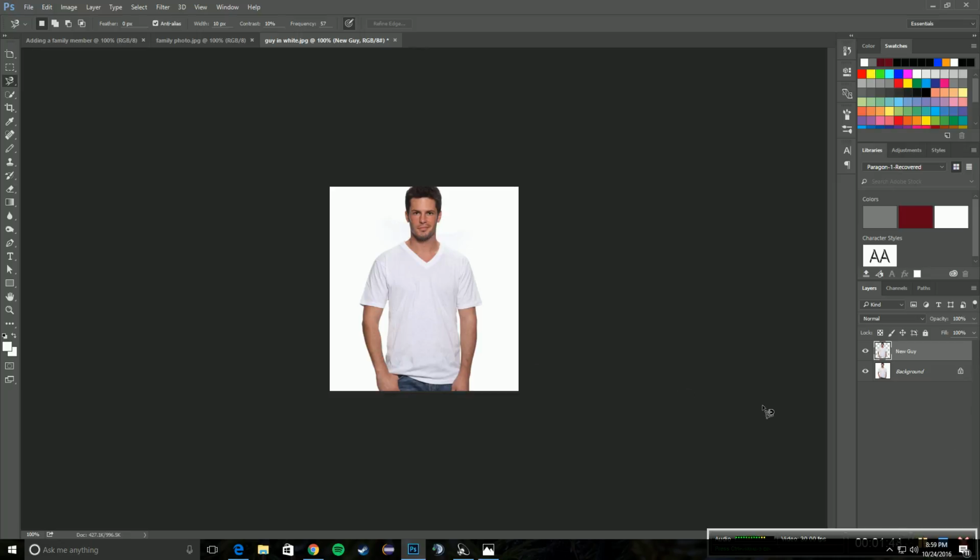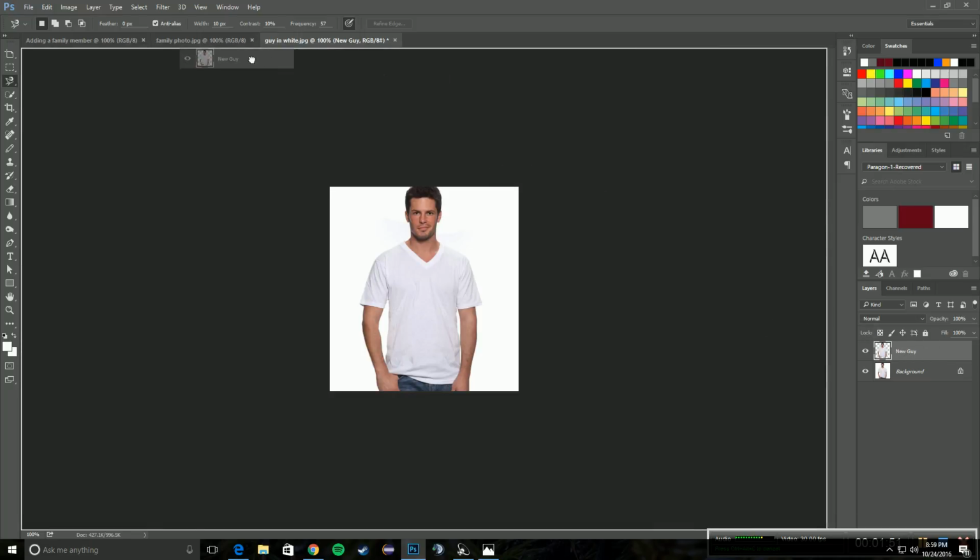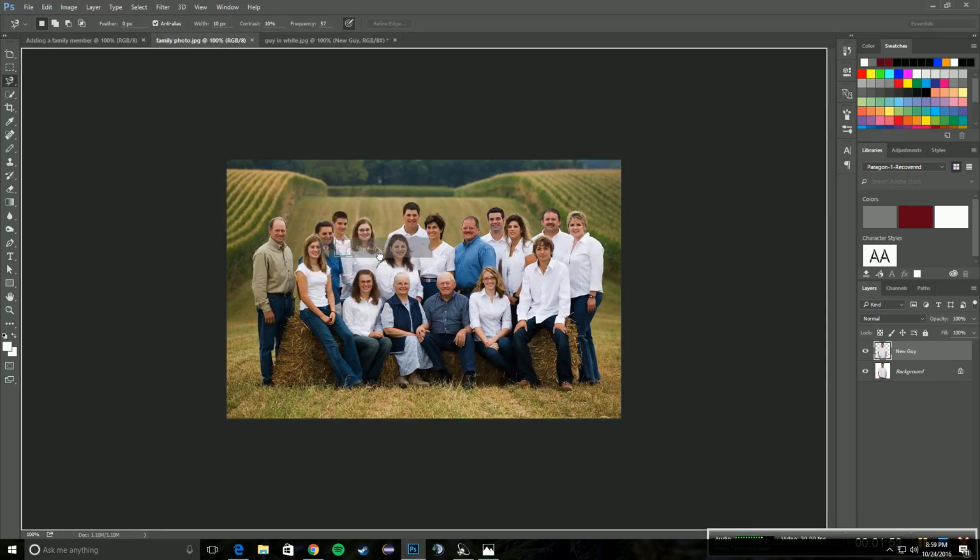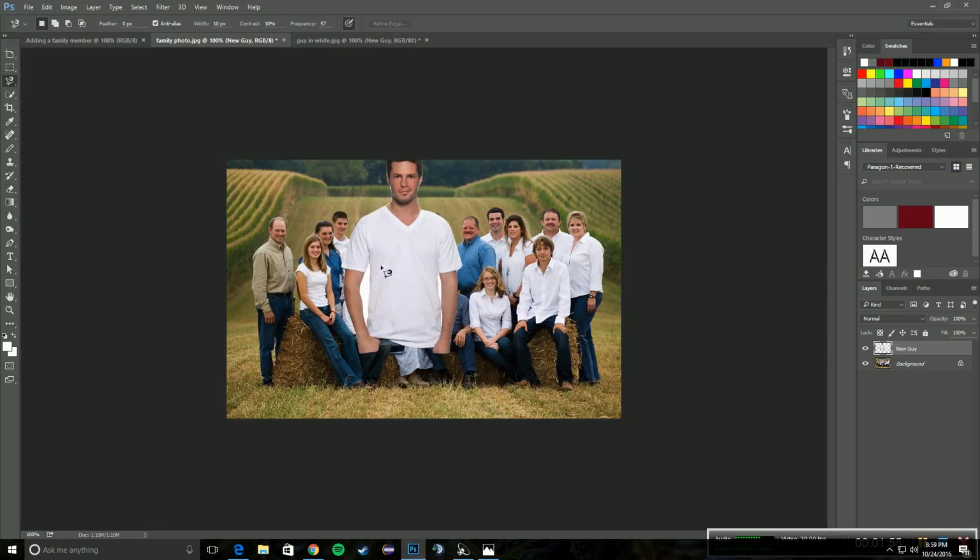And once you have this layer renamed over here, you can go ahead and left click, hold left click, and drag him over to this photo. And then if you just drop him on top of there, it'll paste him right in. And we can see that we have his layer added to this photo.